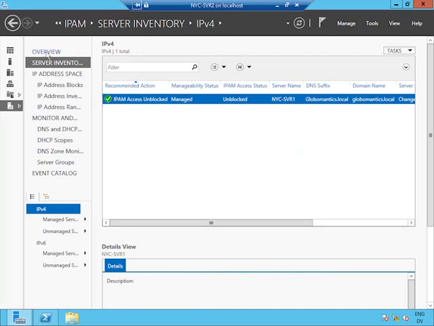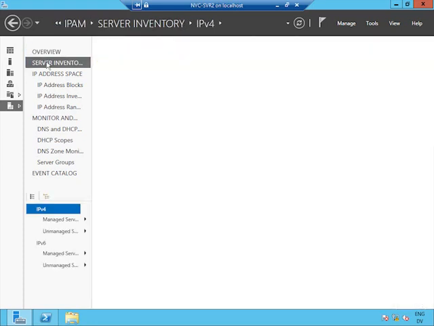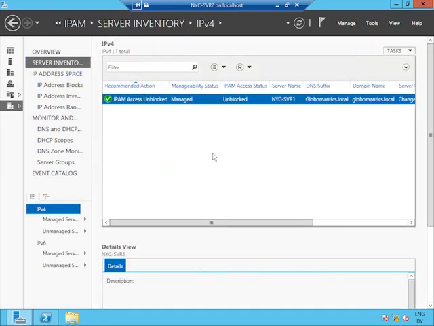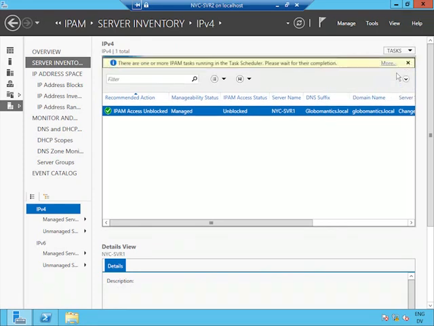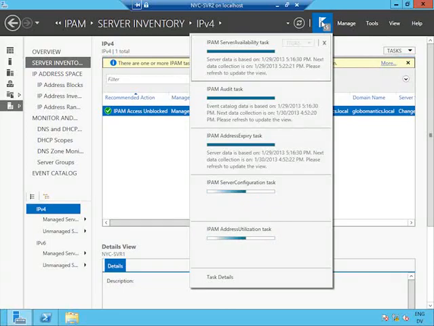I can do that from the overview screen by choosing to retrieve data from managed servers, or back here in my server inventory window, it shows me my list of computers that I'm managing. Alternatively, I can go here to the tasks pane and retrieve server data. That's going to reach out to those computers and gather everything that those servers know, which is potentially quite a bit of information. We're going to look at our DHCP servers, see which addresses have been assigned to whom.